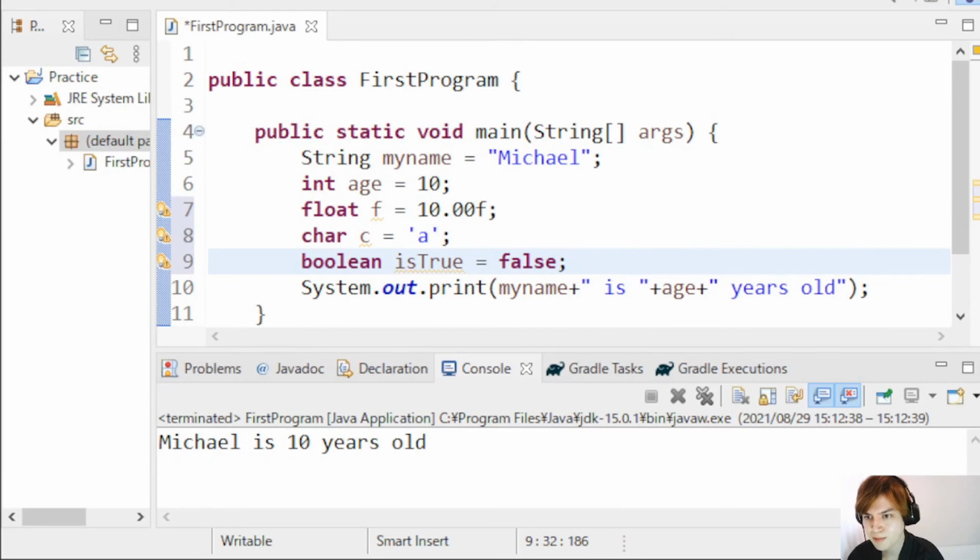So actually, there are more data types other than the ones that I introduced just earlier, such as doubles, bytes, and so forth, but that will be for another time.